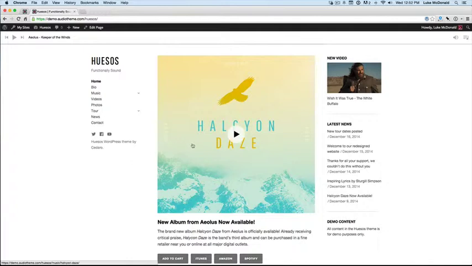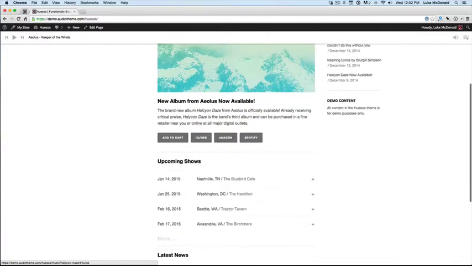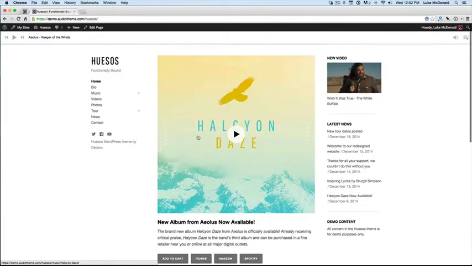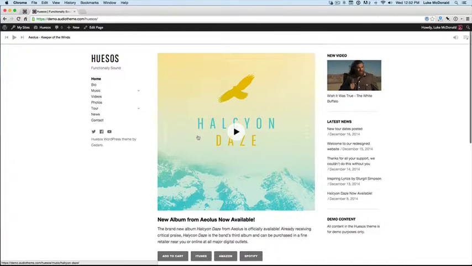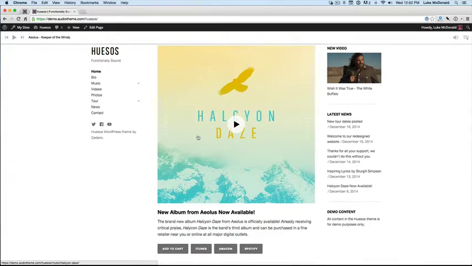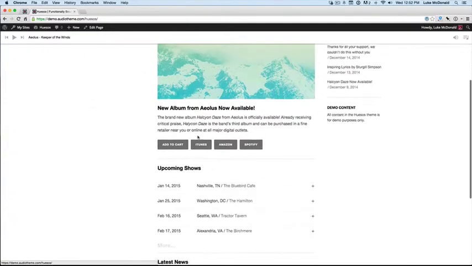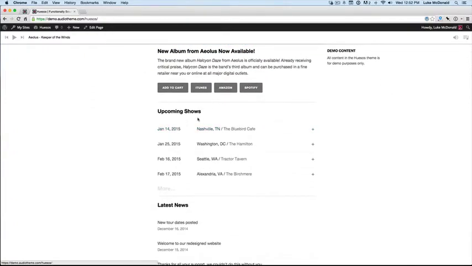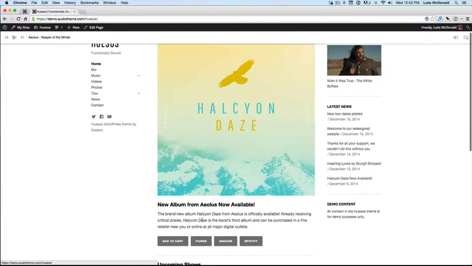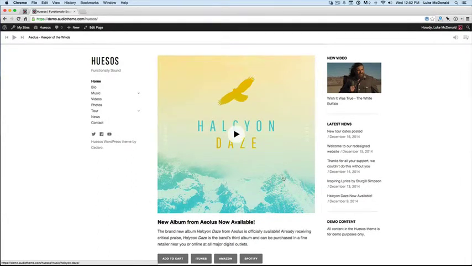On the home page you'll notice the center column content. This is widgetized content. So this right here is an audio theme record widget. This is an upcoming gigs widget and a recent post widget. We'll go over more of those a little bit later as well.